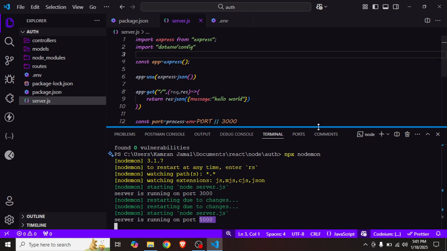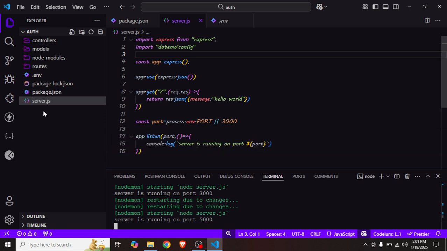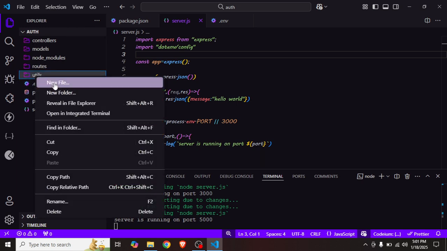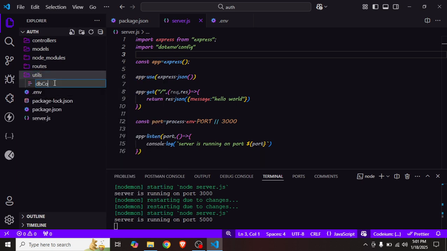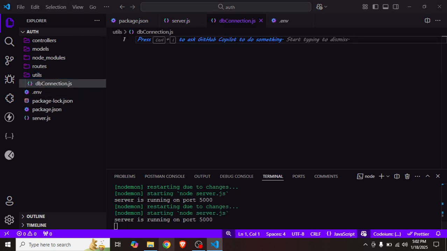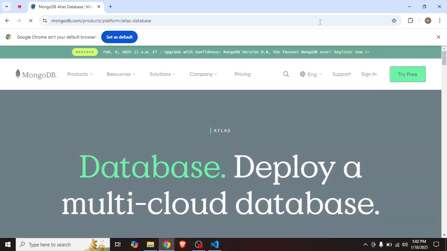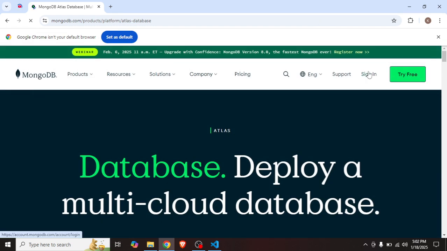Now I will have to create here a utils folder where I will keep my helper functions, and here I'm going to create a file with the name dbConnection.js. So here I'm going to create a MongoDB Atlas connection. So let me search MongoDB. Here I'm going to sign in.